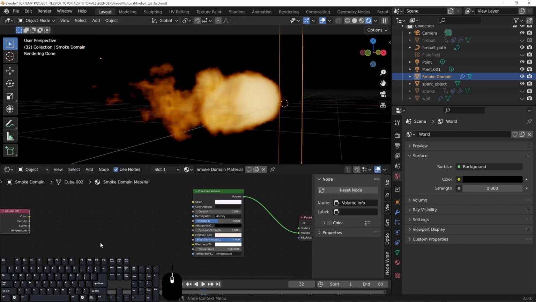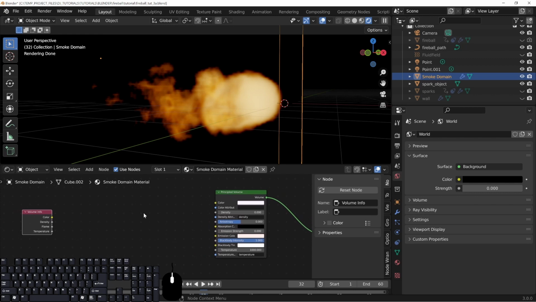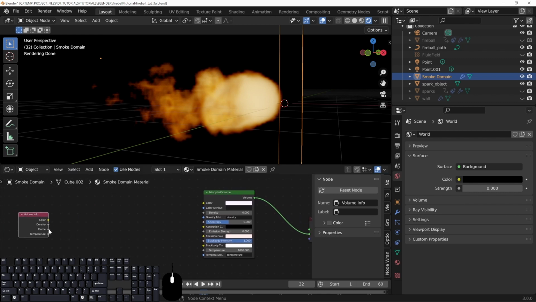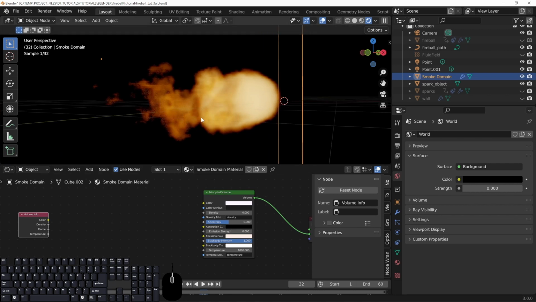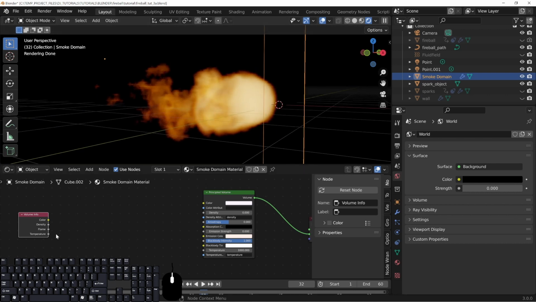So if we go here to the volume info, we just have to think about this. What do I want to do? I want to change the flame color, okay? I want the flame to kind of react according to what I want it to be instead of it just being this standard average thing. I want to sort of control more of how this is actually functioning.